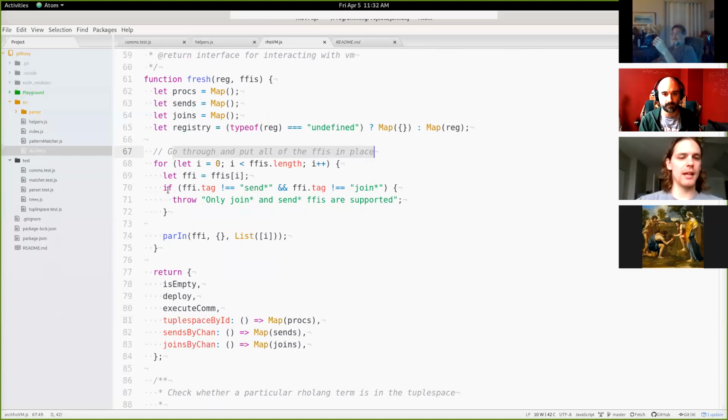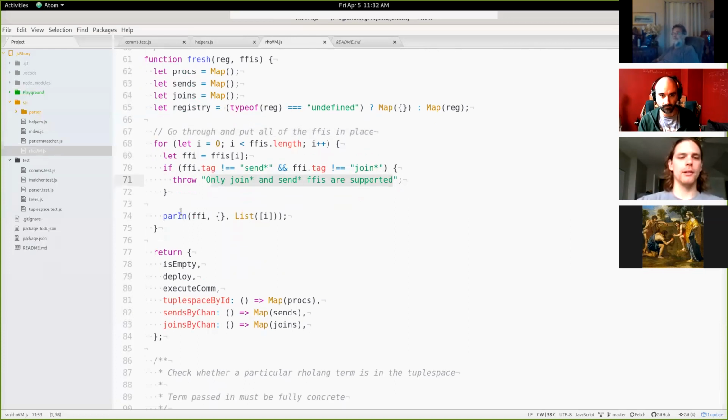So we just go through all our FFIs. If they're not a send star or a join star, then something went wrong, because those are the only ways you're supposed to be allowed to do FFIs. But otherwise, in the non-error case, we're just going to par into the tuple space whatever that process was. It gets evaluated in the empty environment because it's top level right now, no bindings. And this is its process ID. I is just my looping variable, so the process ID for the first one is 0, and then the next one is 1. I'm just using integers.